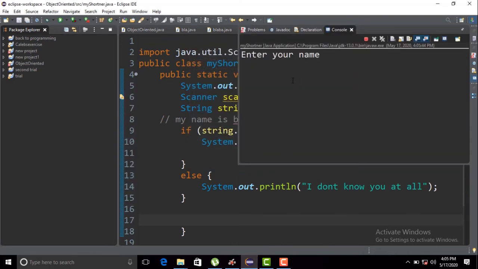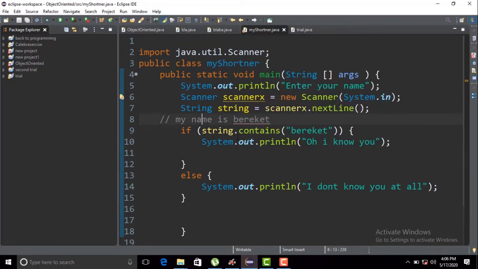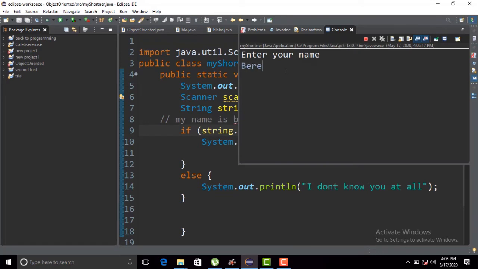Let's enter our name. My name is Barakat. Let's say a different name first of all. Let's say Abel. I don't know you at all, so let's give it again and let's say Barakat. I don't know you at all, but I wrote a code that says if it contains Barakat, it should work. Why didn't it work? The basics or the concept comes here. I said it was a lowercase b, but what the user entered was B as a capital letter.